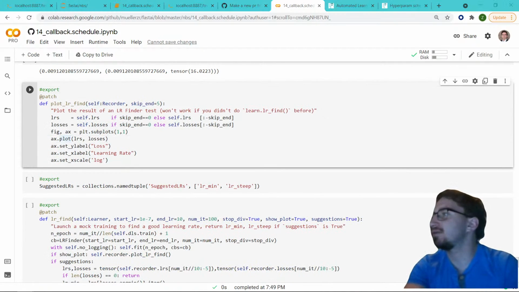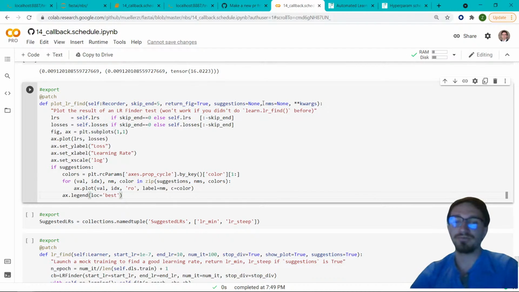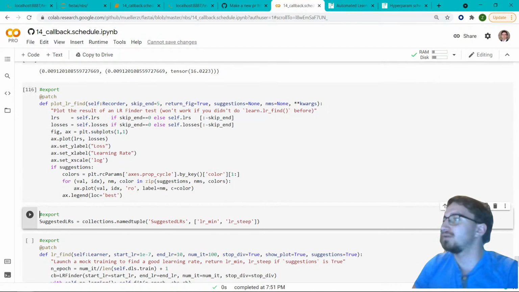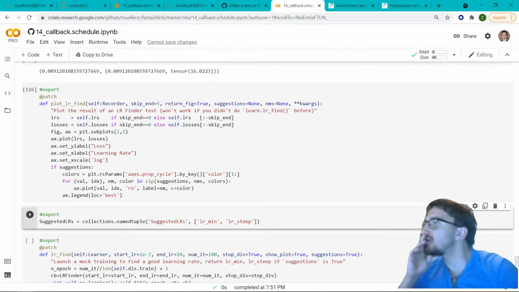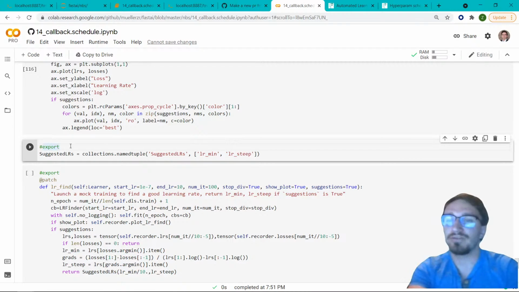All right, so plot LR find needs to change because we have a bunch of names that we need. Now, where the names come in, we have names for each of our functions, right? Each of our methods. So we need a way to plot that. Now, suggested LRs should also change, I believe. Where did I go through and modify that? Or did I at all? I don't think I did. Yeah, I didn't because it's integrated in there.